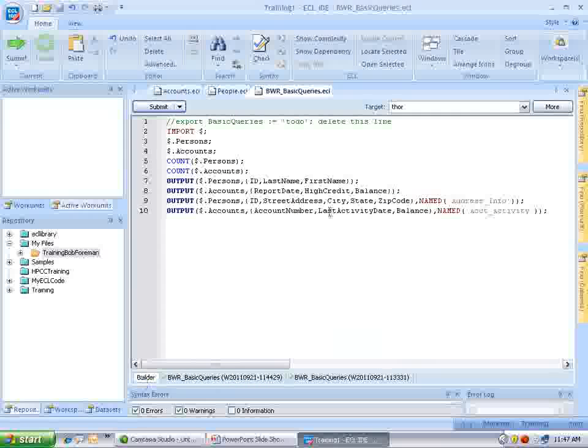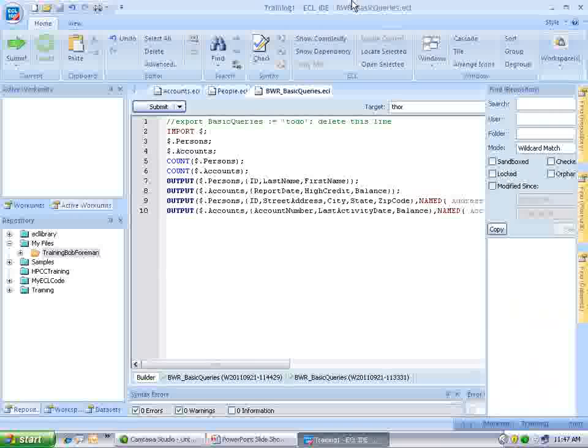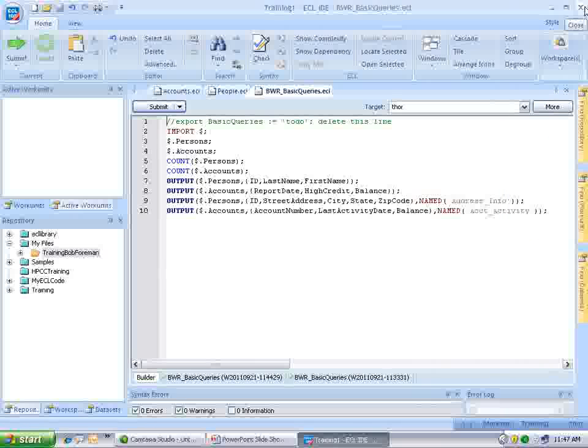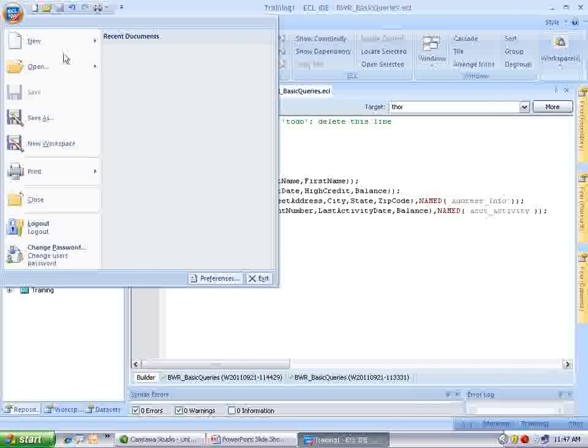So back to our Builder tab, we go back to our ECL code, and this gives you a quick view of the ECL IDE. To exit the ECL IDE, you can simply click the X in the upper right hand corner, or in the orb menu you can select the exit button in the lower right.